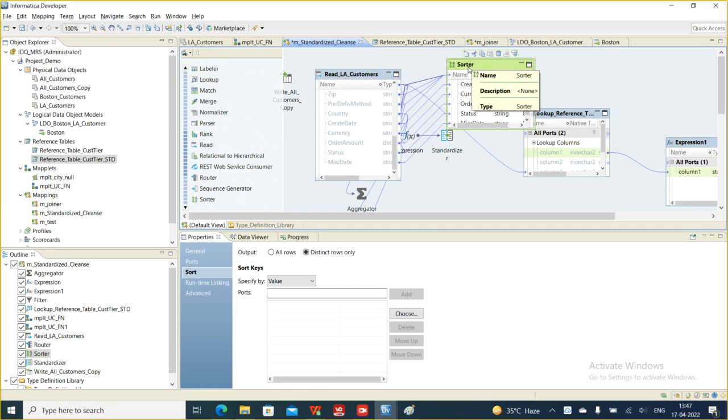It is an active transformation because we have an option for this distinct row. Everyone will think sorter is passive, because we're just sorting the records. Why is it called an active transformation? Only because of this reason, distinct. It will take out the distinct rows. Because of this mechanism, sorter is an active transformation. This is a very important question.